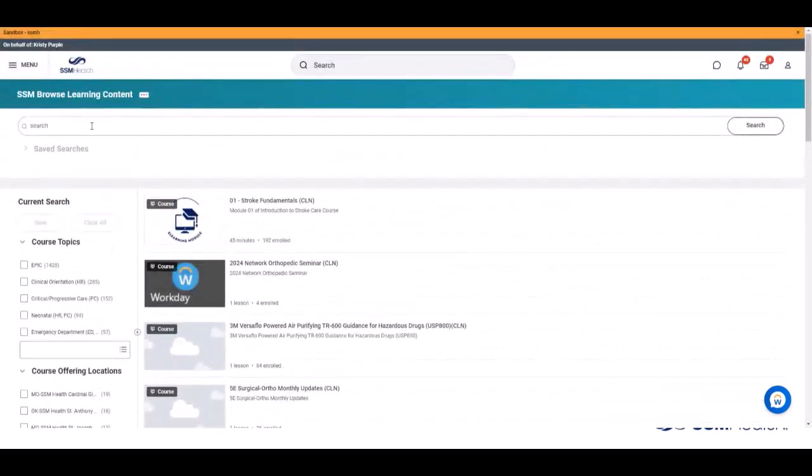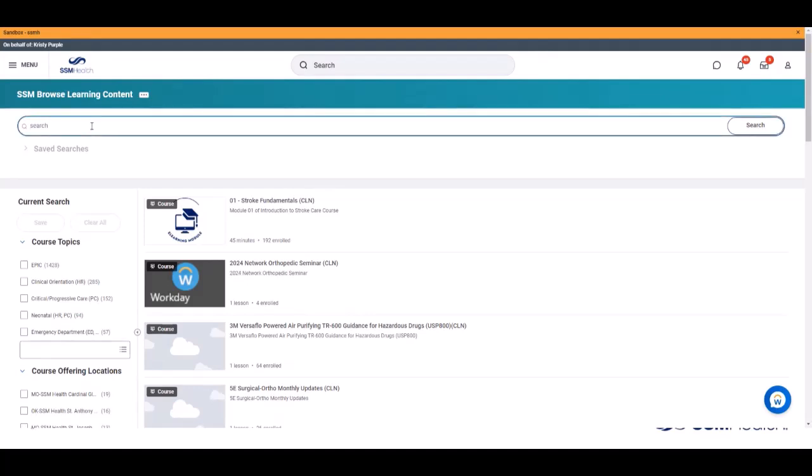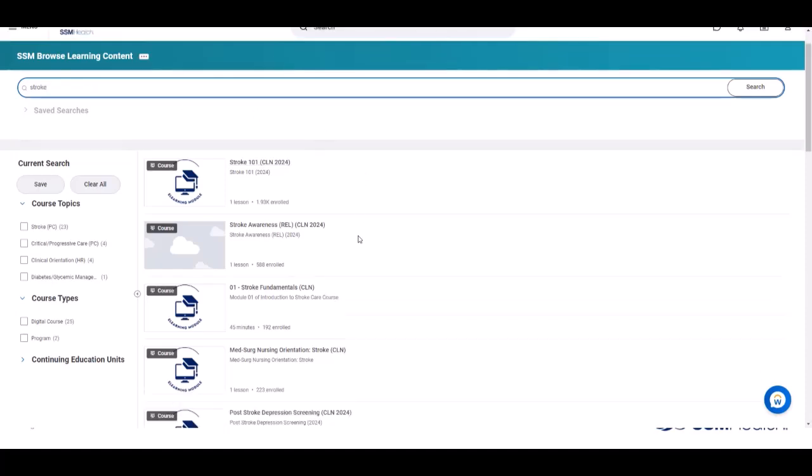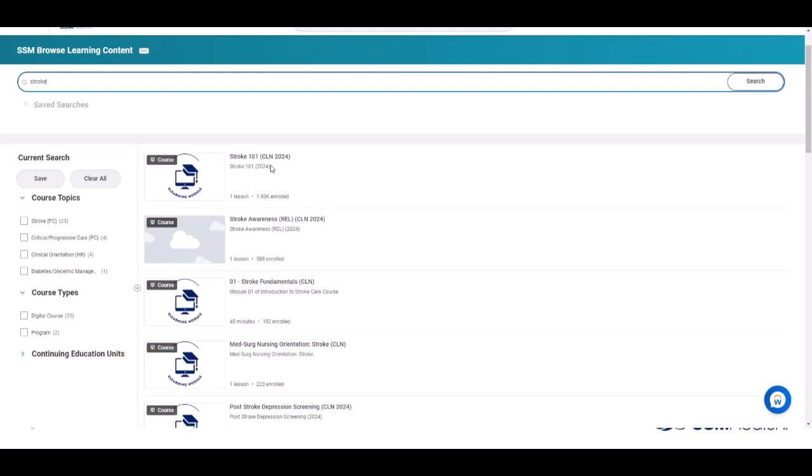But let's go up here and just search generally by keyword. So I'm going to search for any courses related to the keyword stroke because I think my team needs some stroke education. Let me point out real quick too that in these courses, you'll see letters in parentheses, some of these abbreviations. So if you ever see CLN, that means it is a clinical course. If you see REL, generally speaking, that means it is through Relias. There's another abbreviation, you might see NCL, and that means it's a non-clinical course, generally speaking.